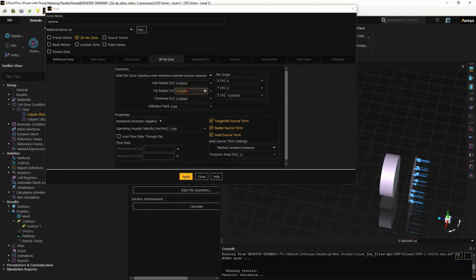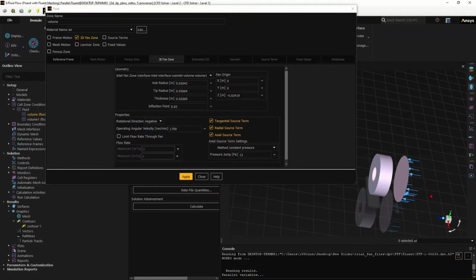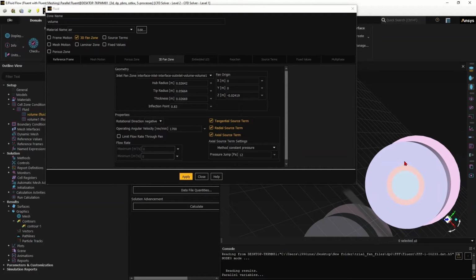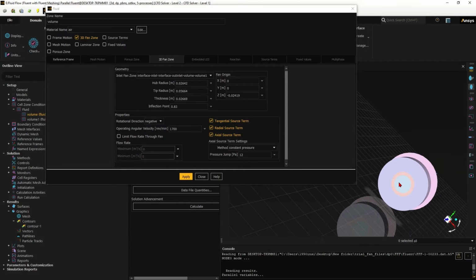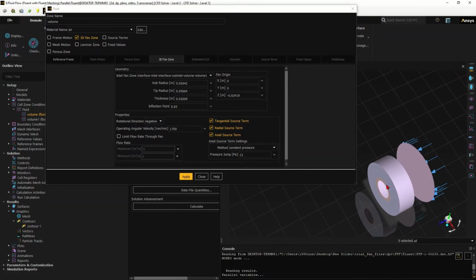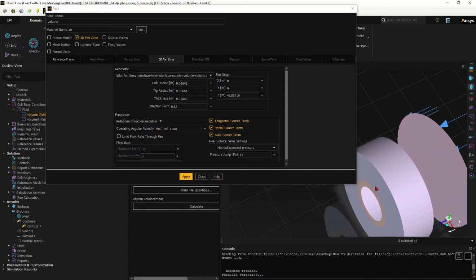Now hub radius, tip radius, and thickness, these three quantities obviously depend on the fan model you're using. Also this toroidal region that I created is dependent on the hub radius, the inner diameter, and obviously the outer diameter should be sufficiently large to encompass the blade tip radius that you specify here. The thickness in this case is not the thickness of the blade, but it's the thickness of the area that is swept by the blade. So it's the surface area of the blade along that direction.